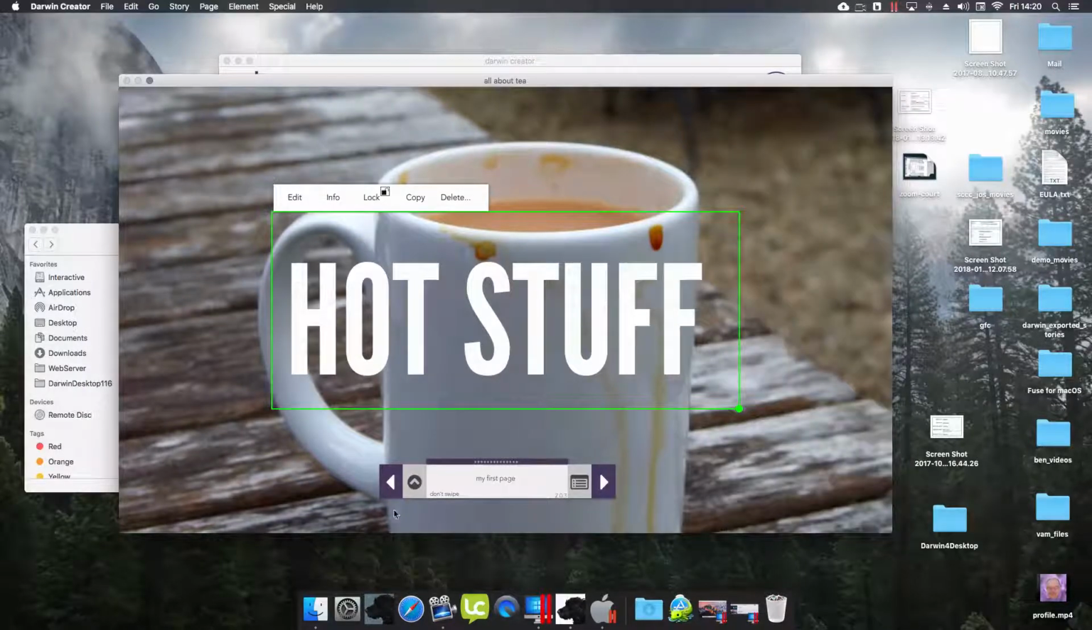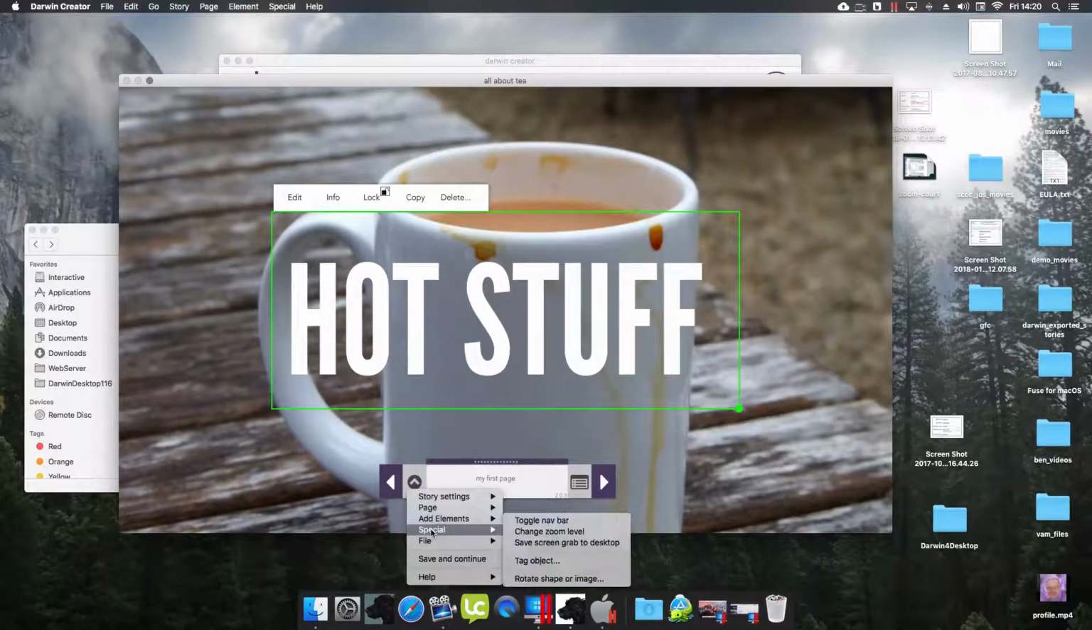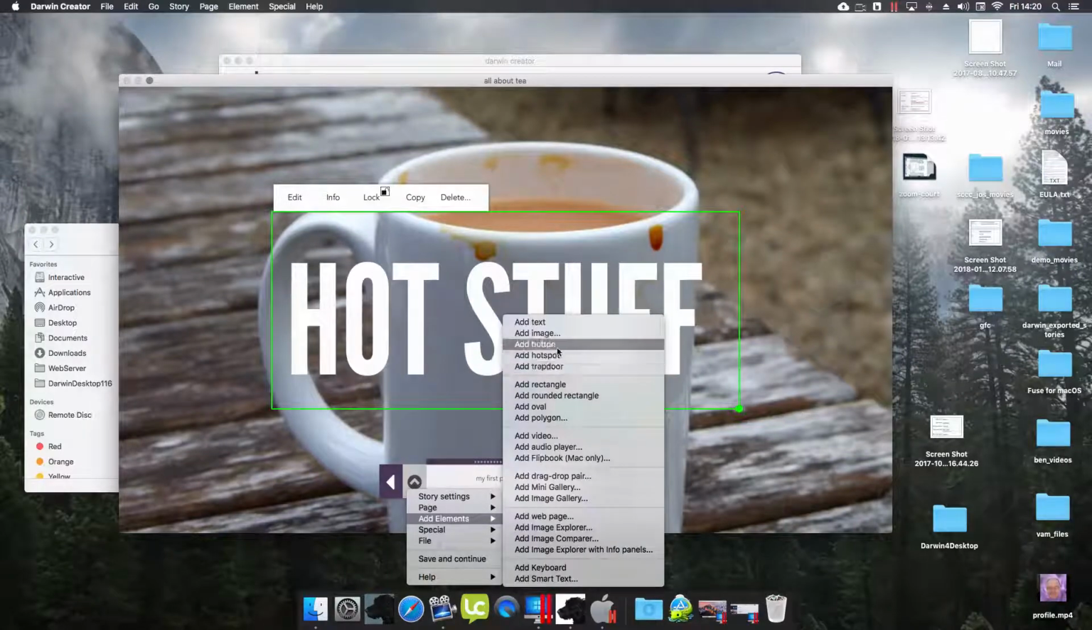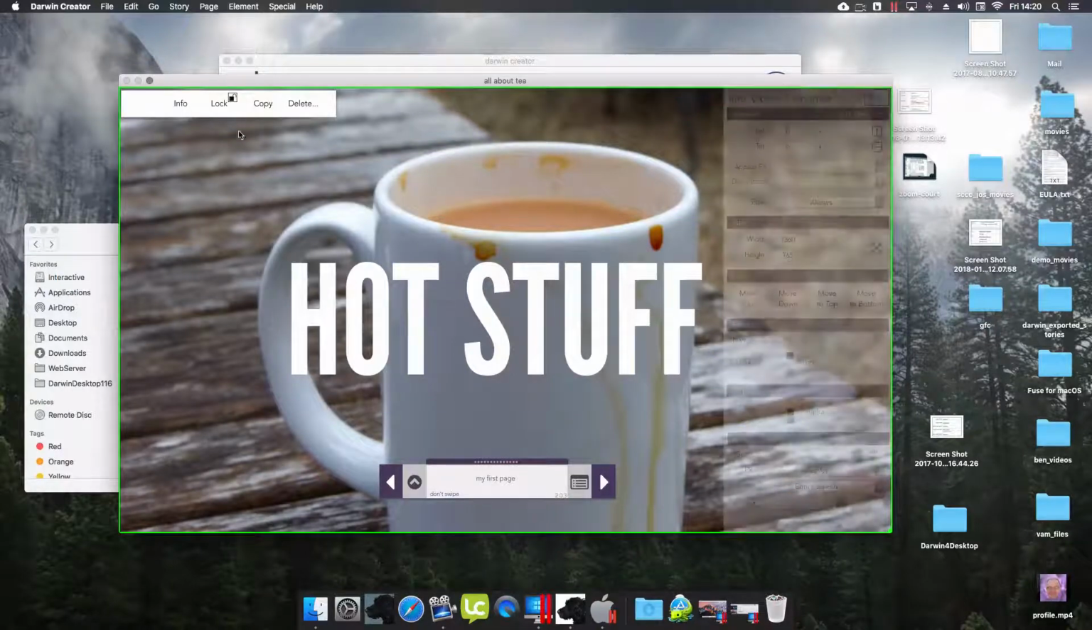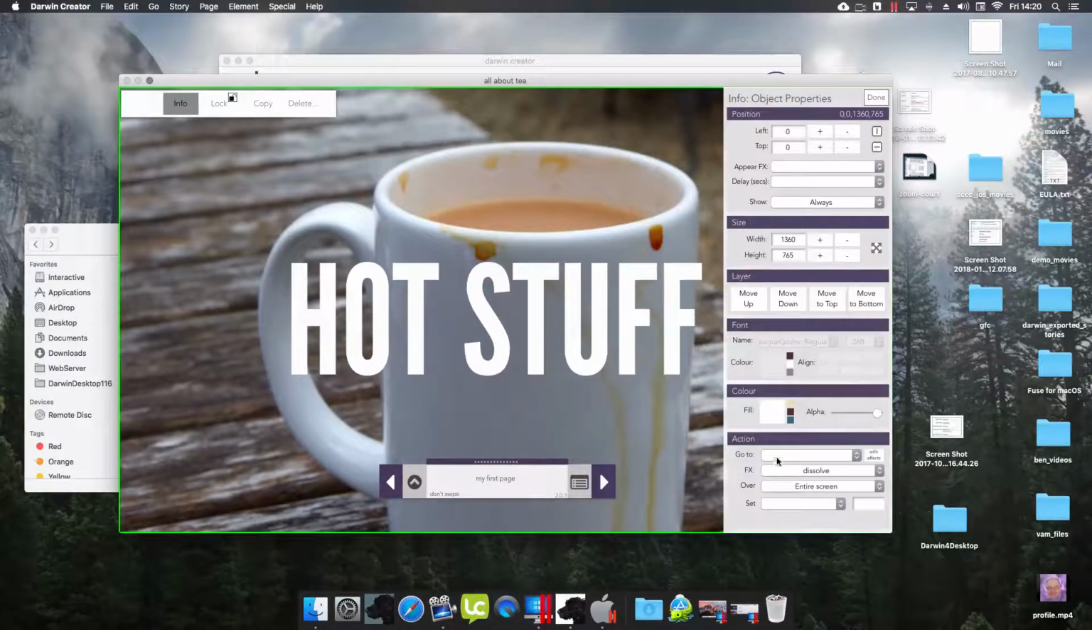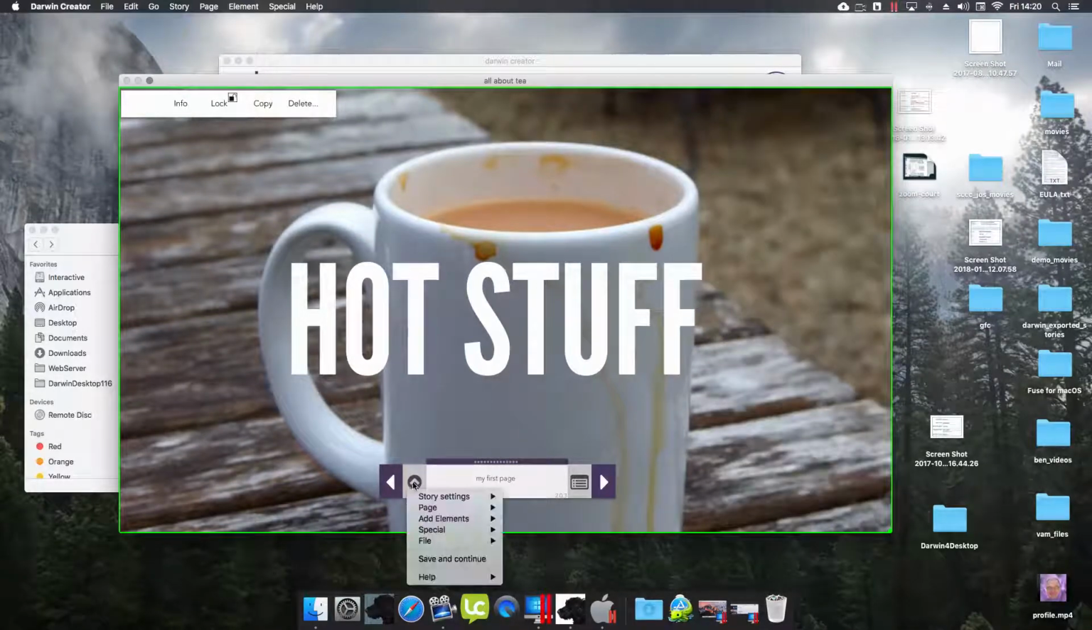Now let's have a button that'll take us to the next page. Obviously we can handle this interaction however you like. The whole image could be hot. In fact, let's do that. Let's click on the background image. We'll say info. We can make it hot to a page, but we haven't made any other pages yet, so we better do that. Let's save and continue, and then make a new page.